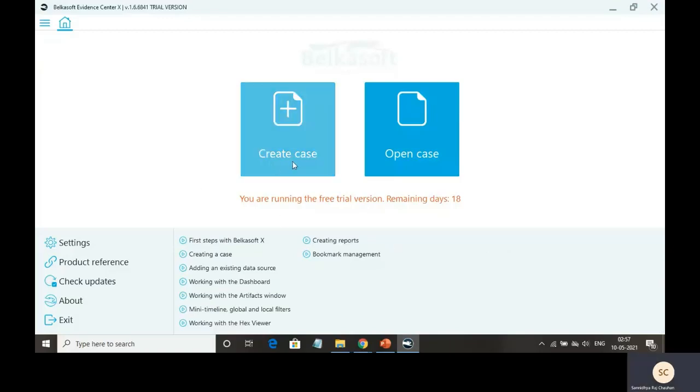So here the create case option is there where we want to create a case, and here the open case option is there, so that if some case is already existing, then we can add something into it. And here some settings, product reference, update, about, and exit options are there. And here some tutorials are given for the user's convenience. And as you can see, I'm running the trial version of Belkasoft software.